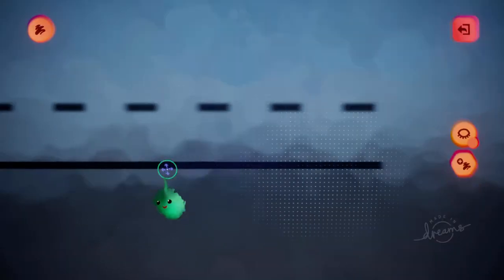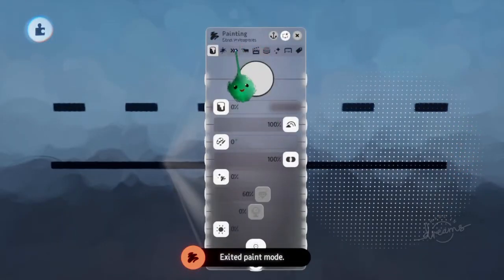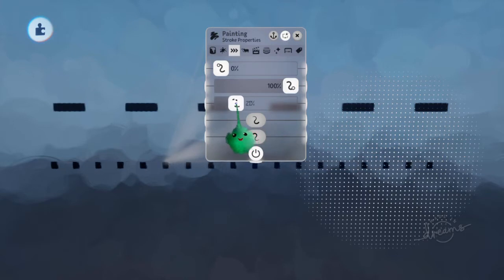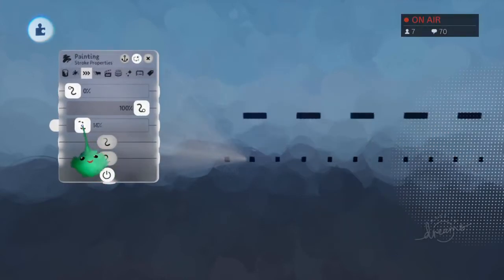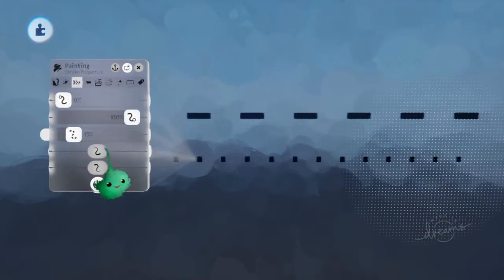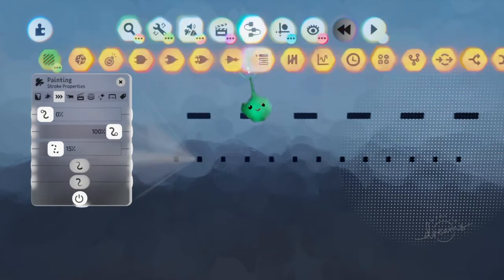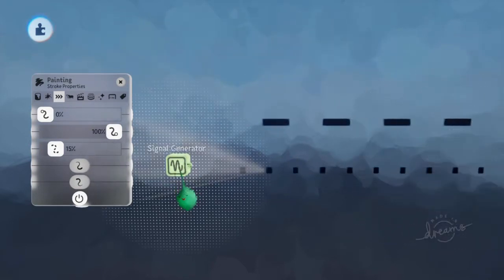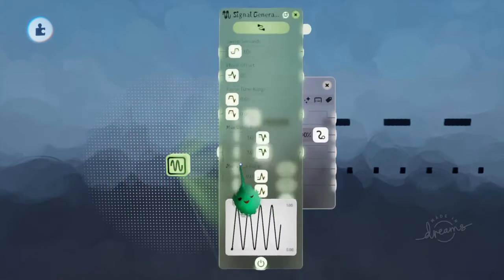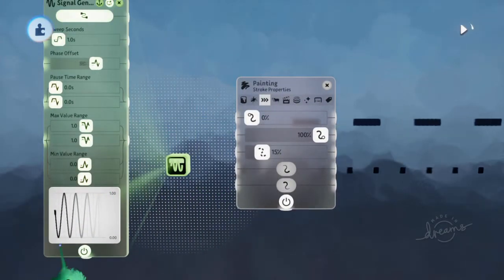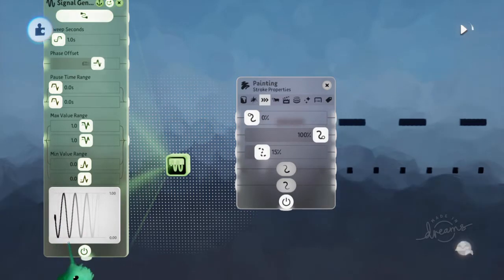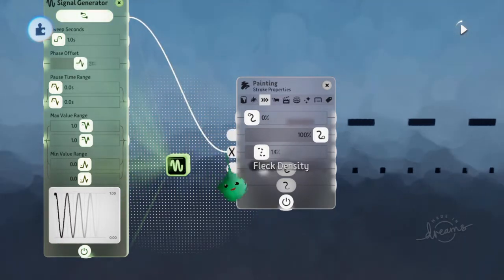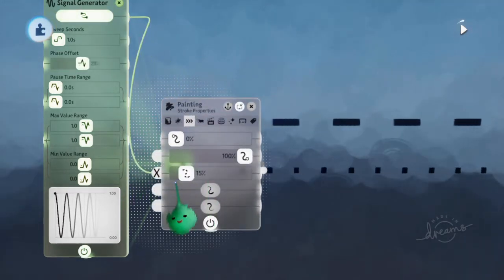So let's make another line, and then the density. Now if you adjust this density over time, you're animating it. So if we use a signal generator, which gives this value of percentages going between 0 and 1, I'll plug that into there, and now you can see it's animating.